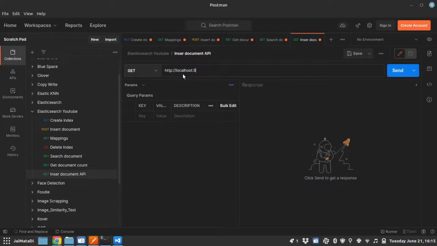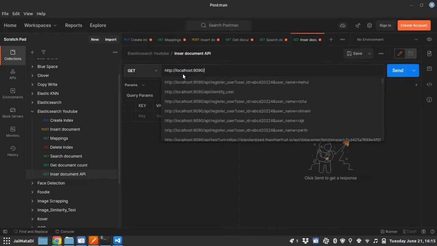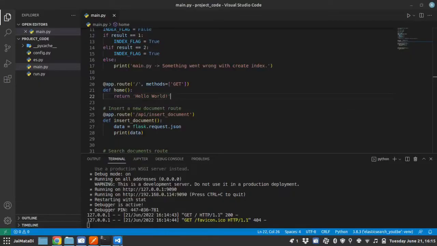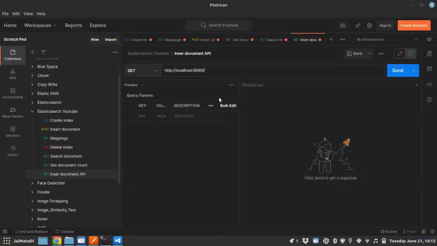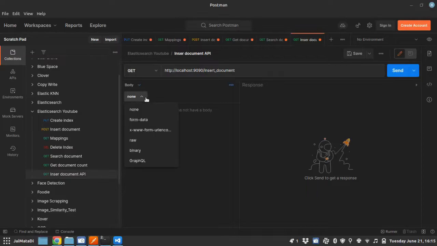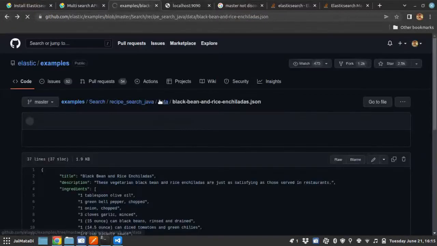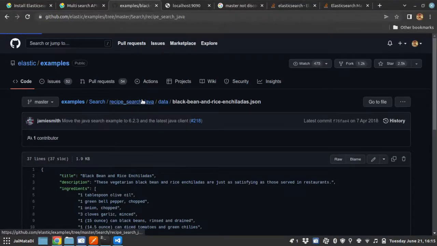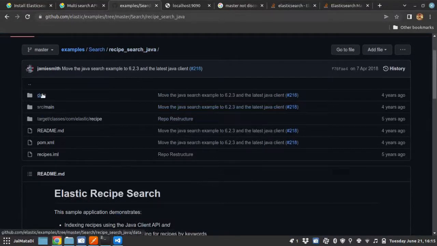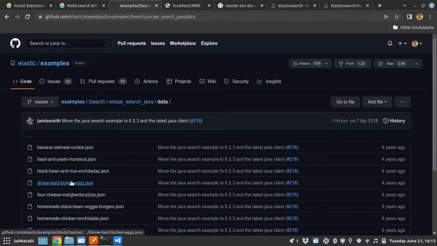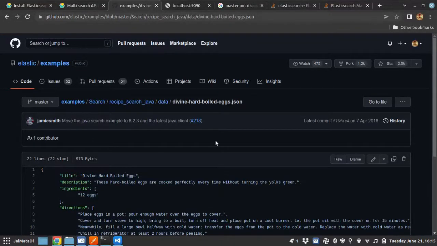Now let's just create that localhost, which is our 9090, and then the route name is insert document. Route name is insert document, and let me go to the body and then raw and then JSON. Let me grab one more document from the repository we are using. Let's say divine hard boil egg.